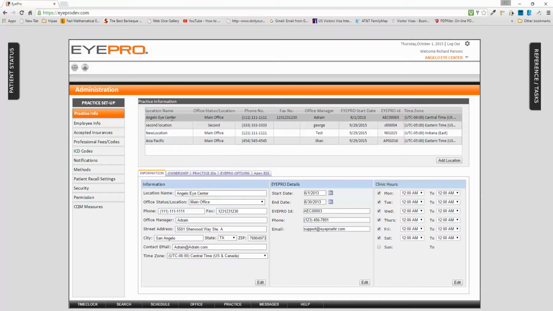iPro is licensed by practitioner, in other words, someone who can write a prescription. If you are the only prescription writer and you happen to have 4 offices, there is no additional charge to add these offices to your database.